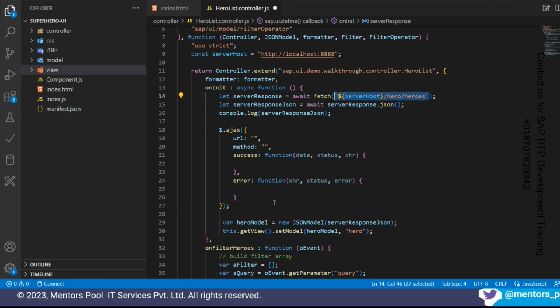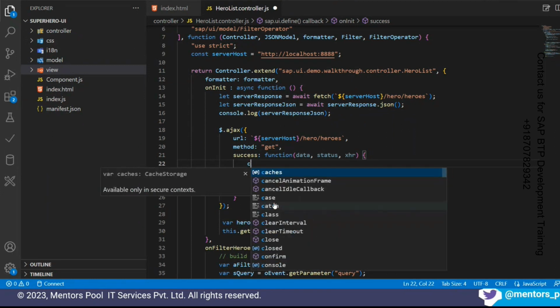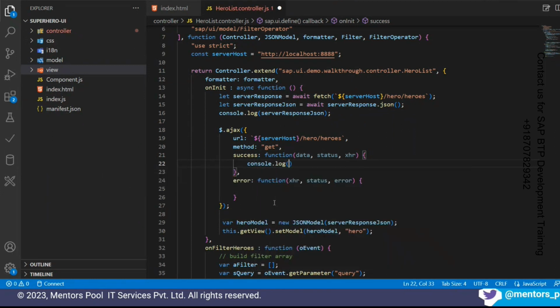I'll put this also in my GitHub repo so that you have a ready reference to the UI5 project, and then you can extend it as much as you can. So far I have simply created a list of all the heroes and I am displaying that list, and there is some filter functionality also. But you can extend it to any point. Here you'll get the JSON data.